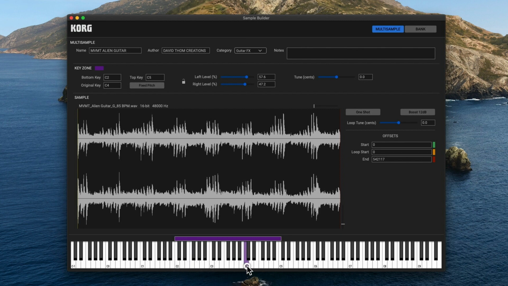So this is the original key. It says original key C4, so you can actually change that as well. If I don't want the original key there, I can move it down to say C3, and that now becomes the original key. And then I could switch this back down so that it's only going to go from C2 to C4.